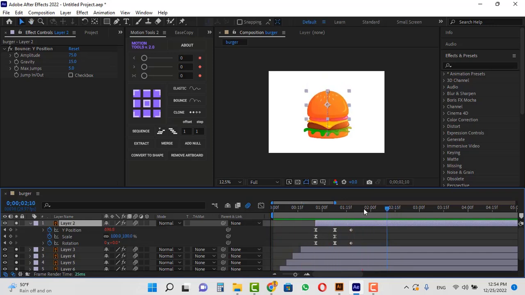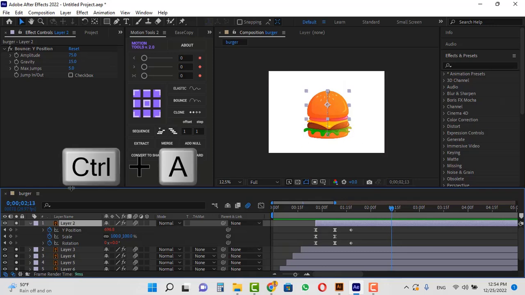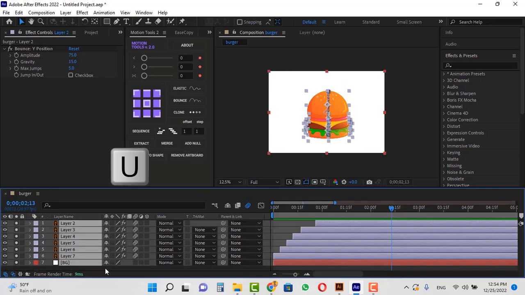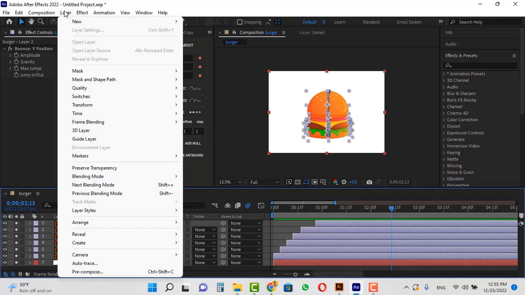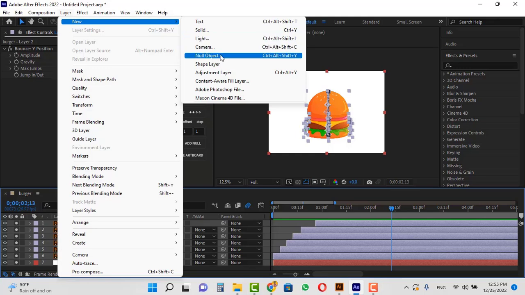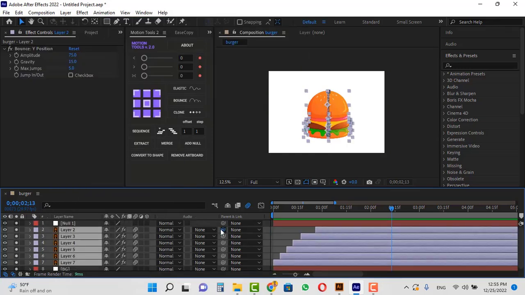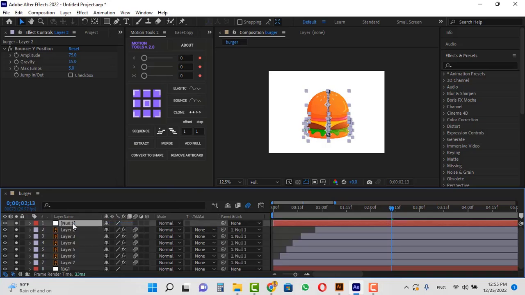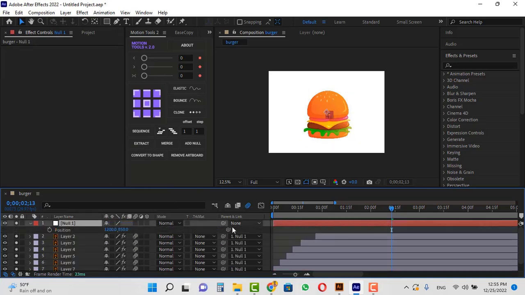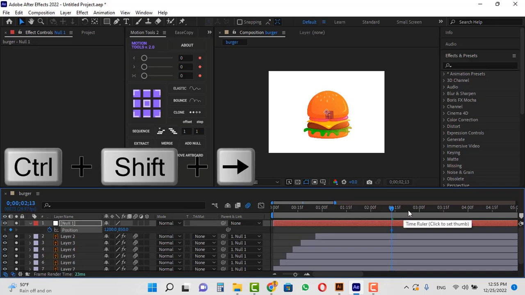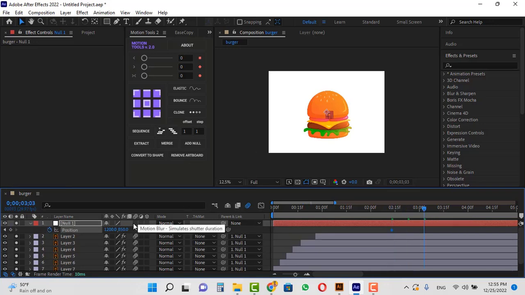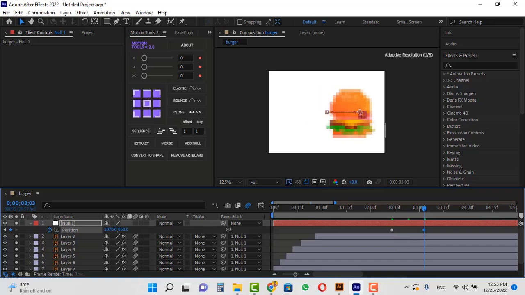After these layers appear, I want the whole hamburger to move to the right. Press Ctrl A and then U to hide the keyframes. And I create a null object. We have to parent these layers to the null object. Press P and create a keyframe here. Go forward 20 frames and take it out of the scene from the x-axis.